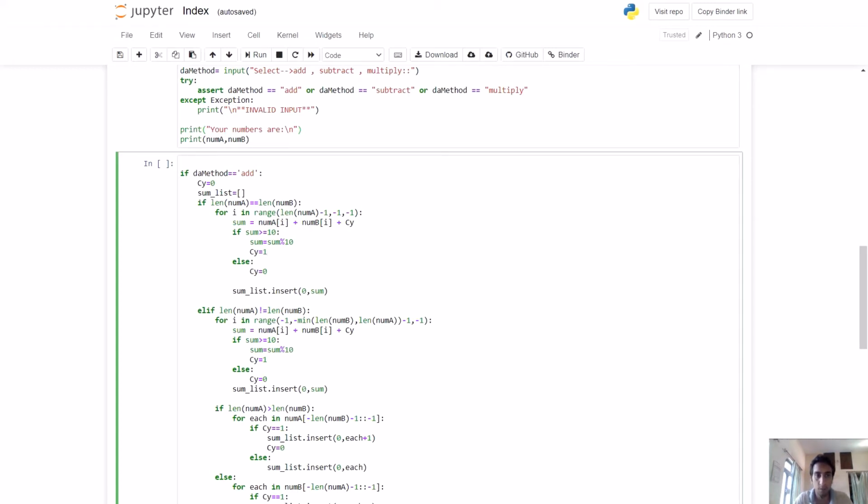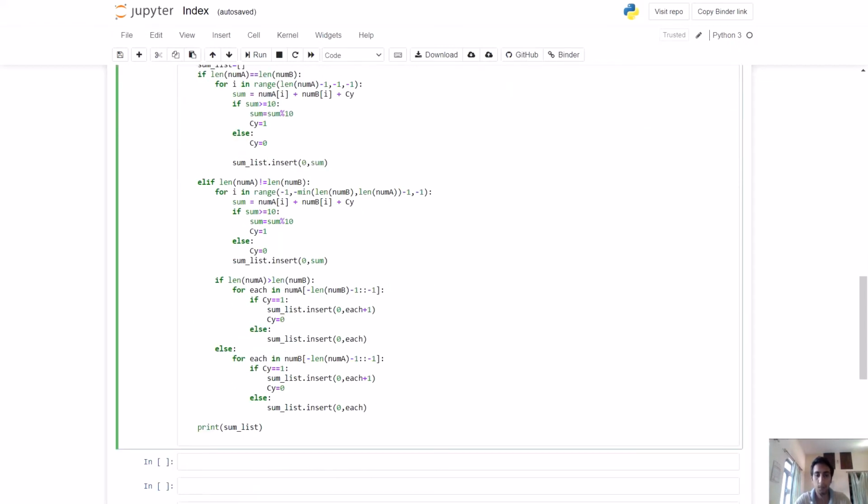Carry cy is the carry variable, and we put carry as 1 if the sum is greater than or equal to 10. If the sum is less than 10, no carry is generated, so we simply put cy equal to 0. After we are done here, we insert the sum in the sum list. So this is the simple case when we are dealing with numbers of equal length.